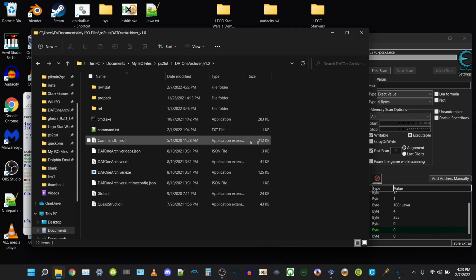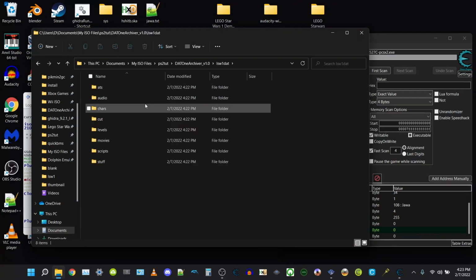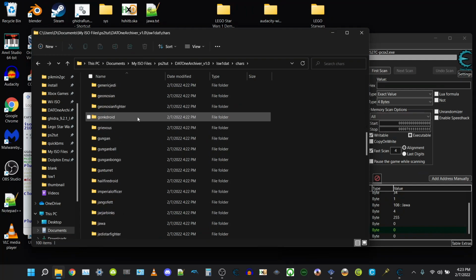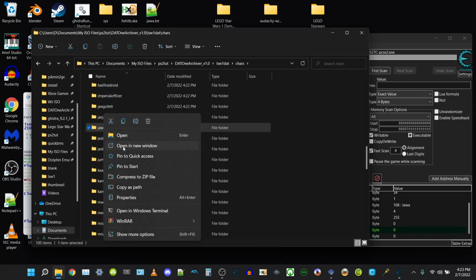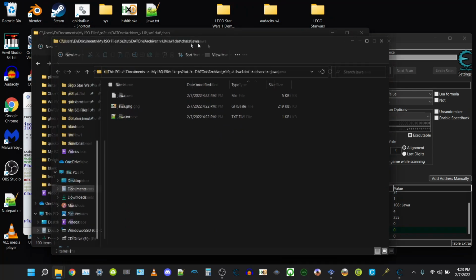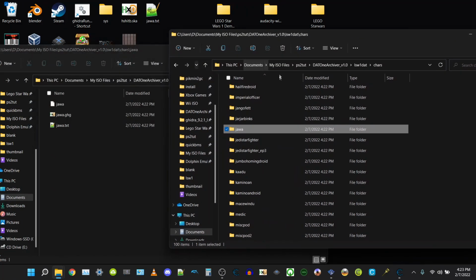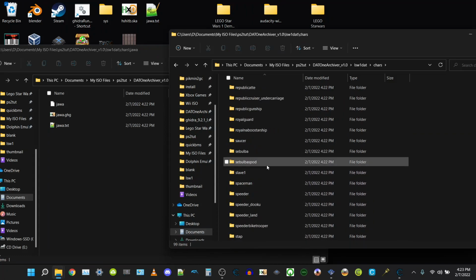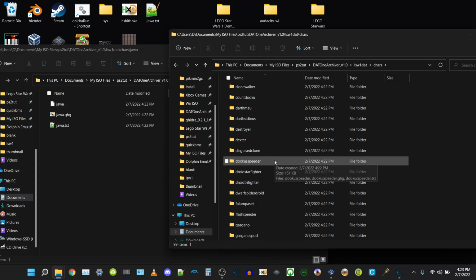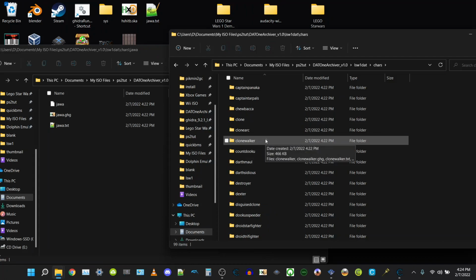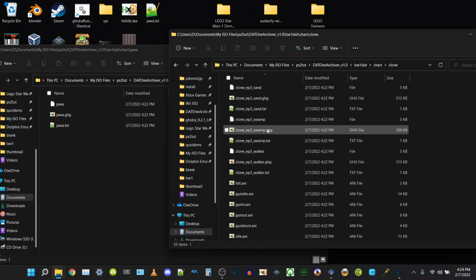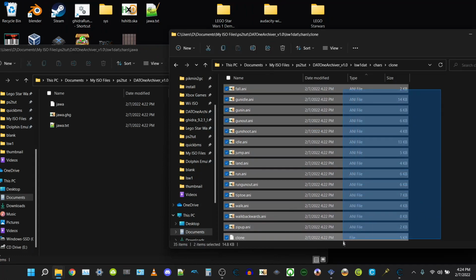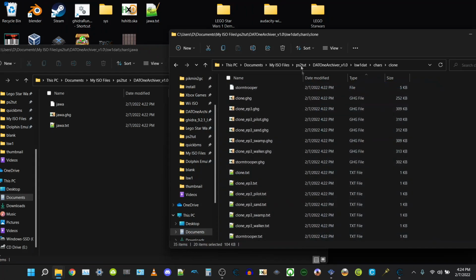Alright, once we have it extracted, we're going to want to go into the DAT, TARS, and we're going to locate the folder of the character we're modifying, Jawa, obviously. Oh, I almost forgot. We have to delete carstext.fpk. That's very important. There. Now, we find the character with the animations we want to copy over. So, clone. Episode 3 Swamp, here we go. List types, and we're going to copy all the animations.